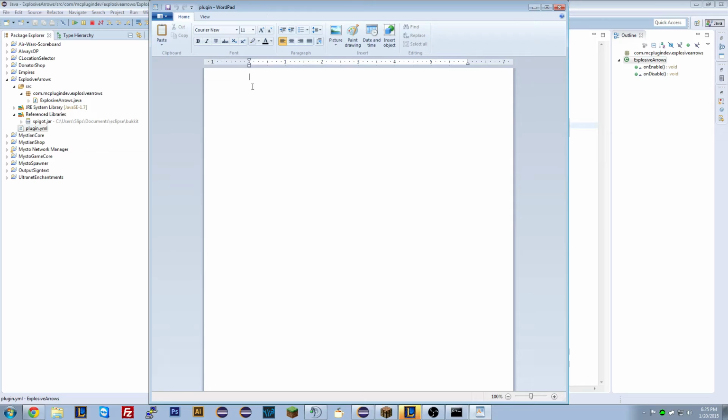Now all this is, is a configuration file, just like any other config.yml. But we're just going to give Bukkit some information about our plugin, like the name of the plugin. So we're calling it explosive arrows. What version of the plugin is it? Well, this is our first version, so we'll call it version 1.0, or you can call it 1.0.0b, or anything like that.